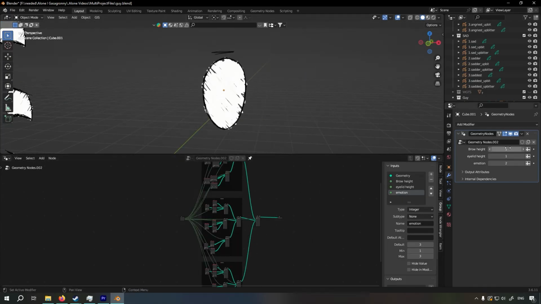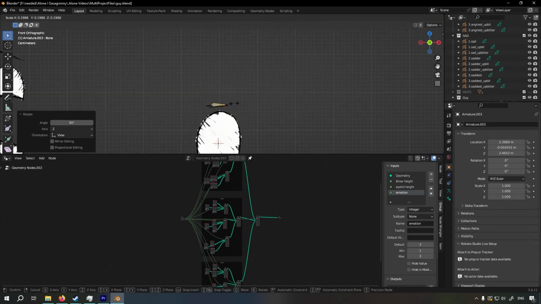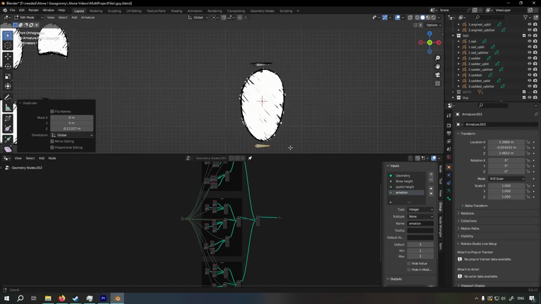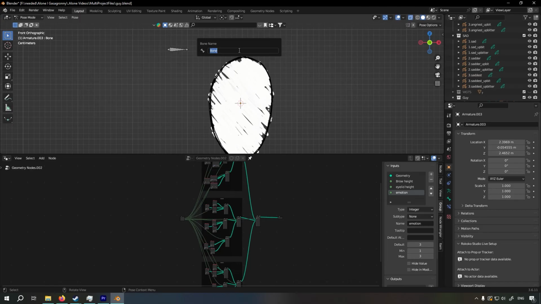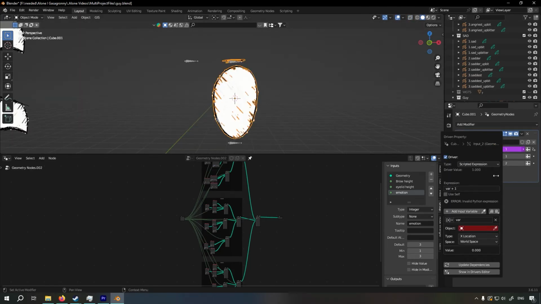Since now we can control it all with changing a value, it is very easy to control with drivers and bones. Let's add an armature for our eye. We will add this bone to control eyebrow, this bone to control eyelid, and this bone to control emotions. Let's rename those appropriately. Now we are adding a driver to the brow height.